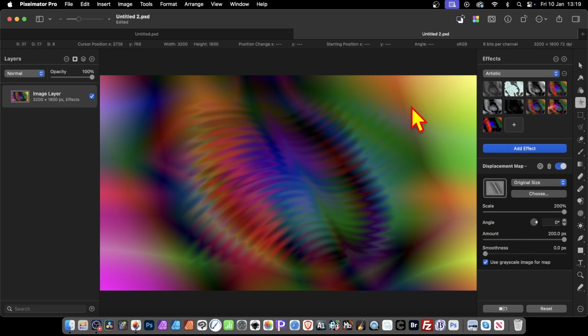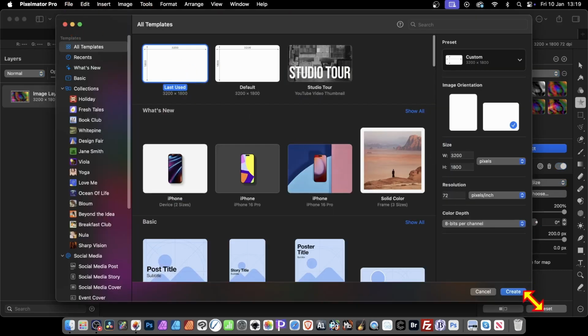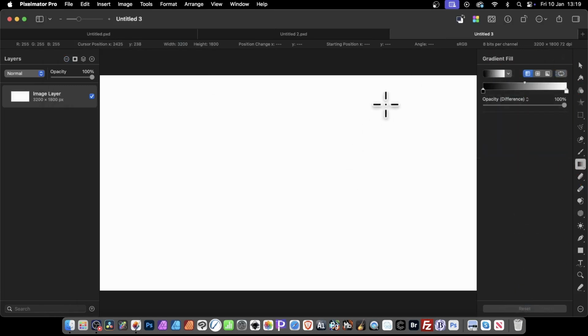So that's all you need to do. All you need to do is go to File and New. And with that, create another document. And again, go to the Gradient tool, Gradient Fill, select that, and then Apply.